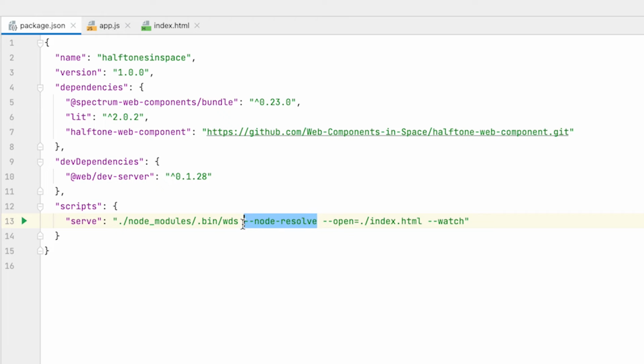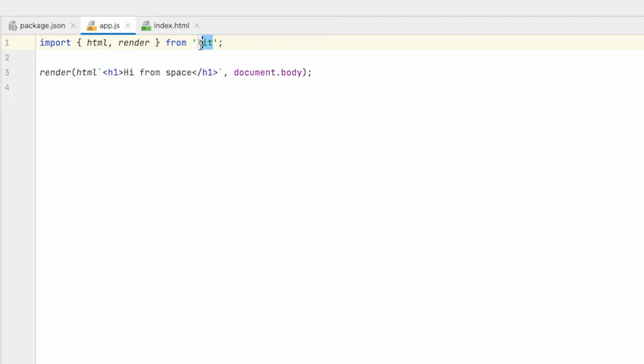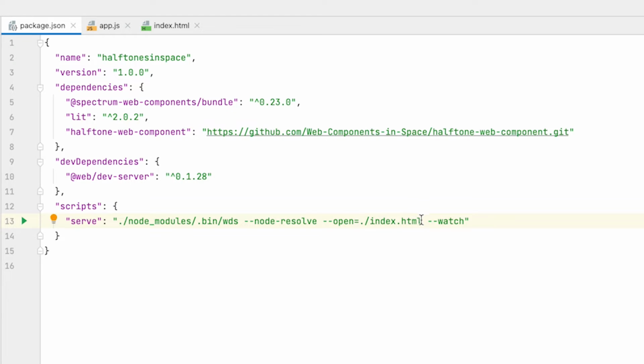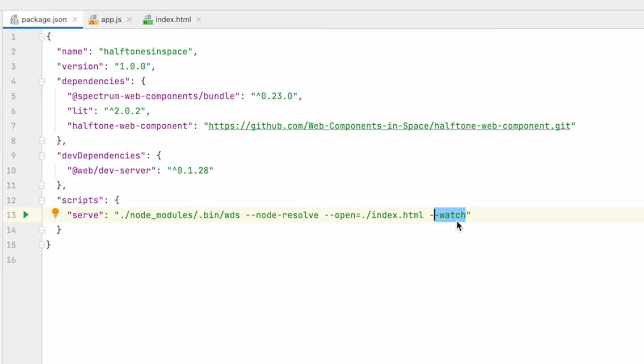Node resolve. This is the magic that happens that says, what do you mean by lit? Well, I'm going to look it up and see what that means and then resolve it automatically. So this flag is super important for what we're doing. And we're going to open our index.html page when we start up the server. And we're going to add this watch flag. So when we make changes to our code and save it, it's going to refresh the page and show us our new changes.